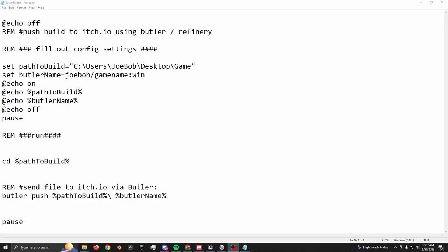So here's the batch file. I will include this in the description down below so you can download it. And all we really need to do here is change the location of your game, your username, and the game name. And then of course, if it's Windows, Mac, or Linux, basically. So let's go ahead and do that. And then I'll show you how it works.